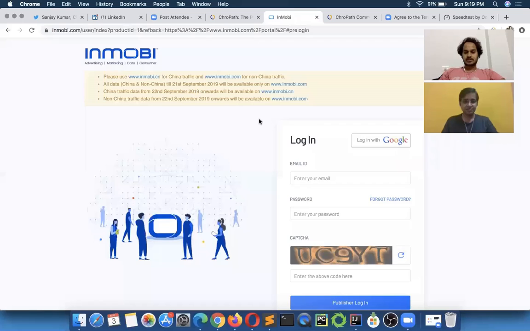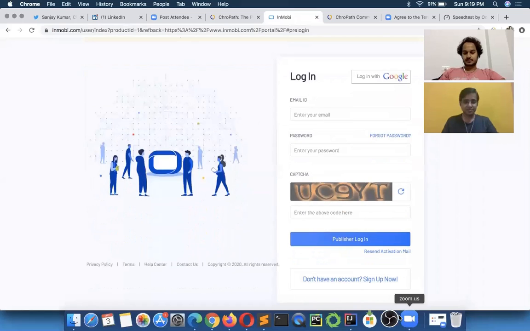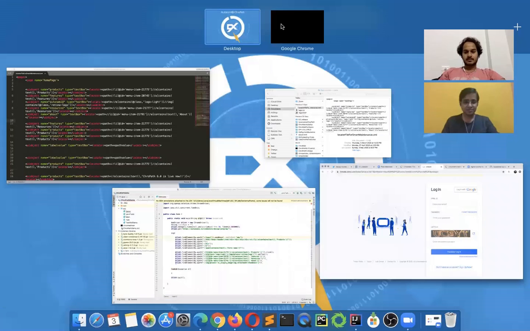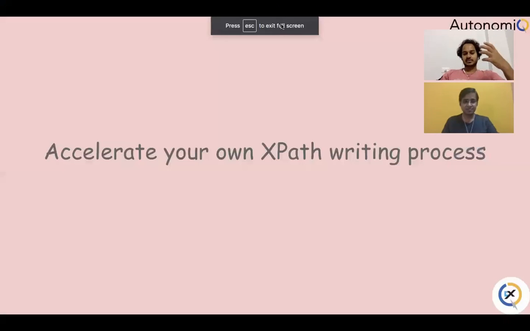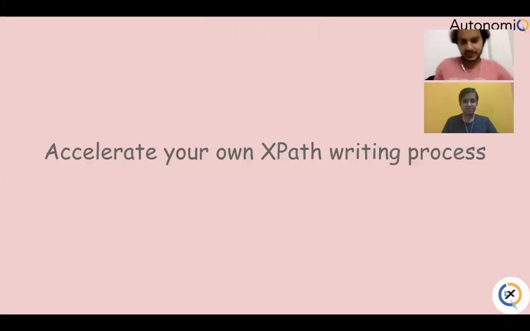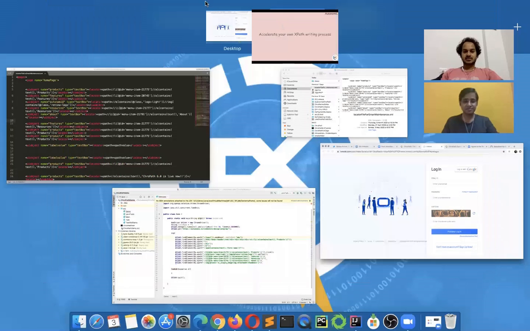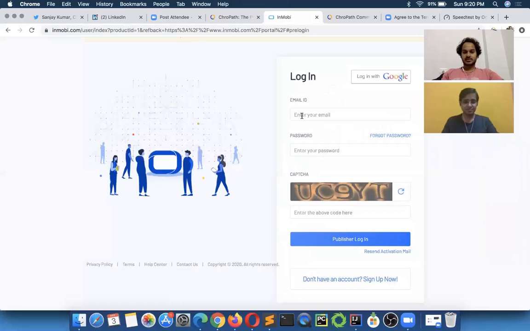So you see, first let me show you how one can accelerate the XPath writing process and how they can learn writing good selectors. If anyone doesn't know how to write good selectors or build their own XPath, how can they learn it? Let's say you have to write an XPath for this element, the enter your email field.